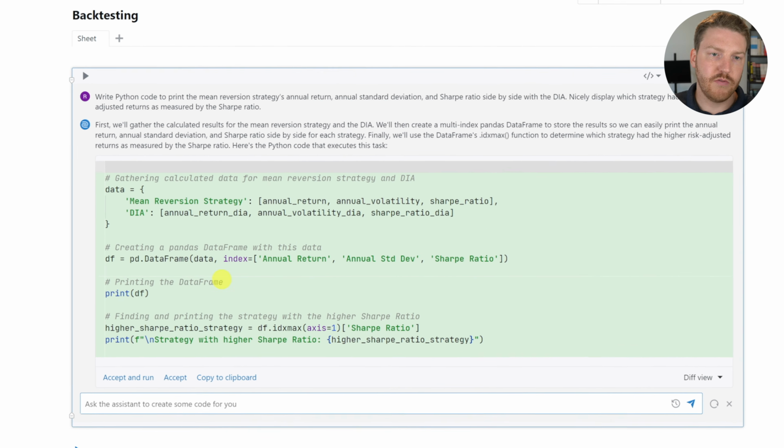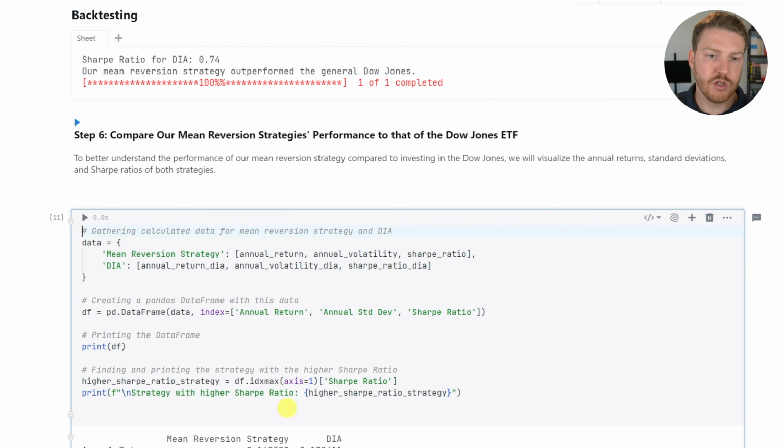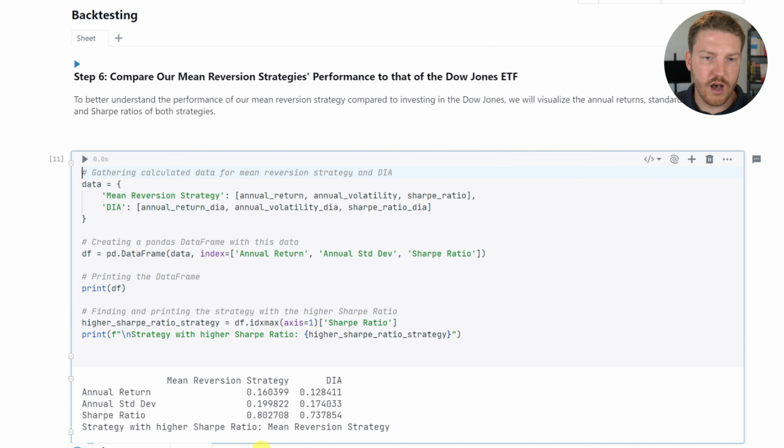It's creating a pandas data frame, and then it is going to print the performance. So we can see that the mean reversion strategy had a higher annual return of 16% compared to the buy and hold strategy's about 13%. The mean reversion strategy also was more risky though. It had about a 20% annual volatility versus the Dow Jones strategy only had a 17% volatility. But the annual return was higher by enough to make up for the higher risk and ended up with a higher Sharpe ratio of 0.8 versus about 0.74.